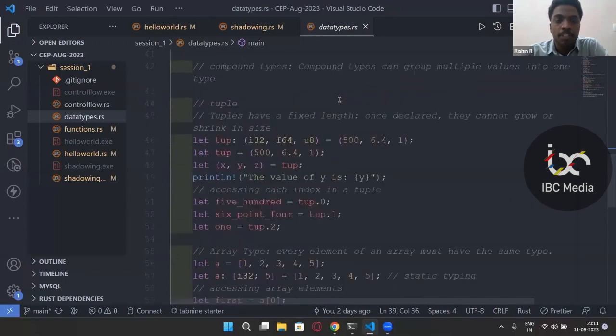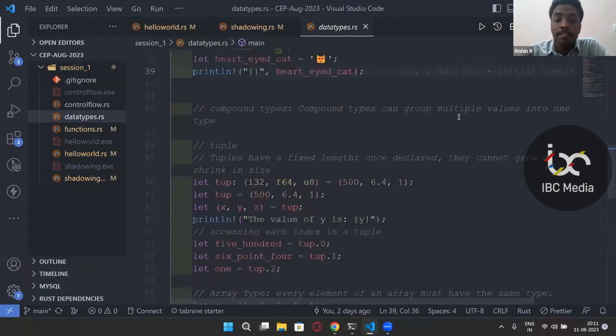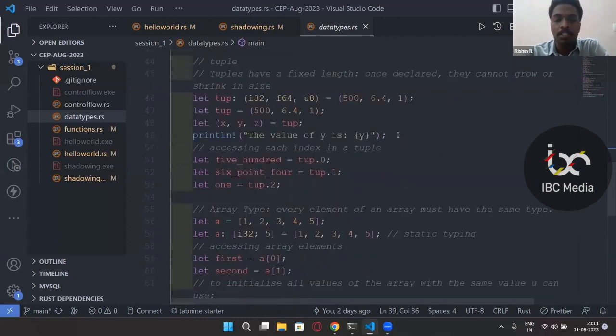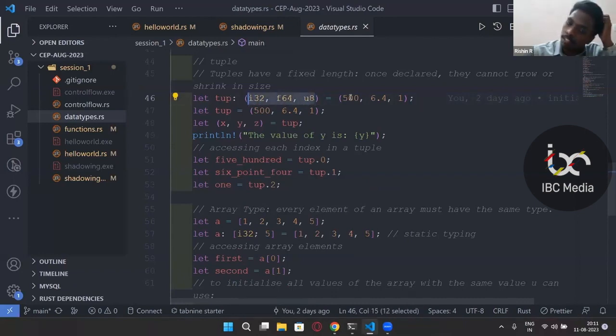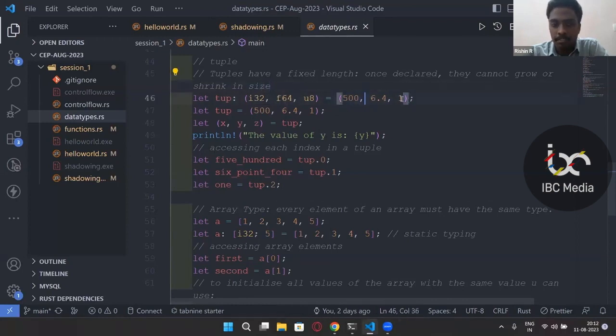Now we talked about the compound types, which can take multiple values of the same data type or different data types. Now, as I've specified before, a tuple allows you to have a list of different variables. Once set, you cannot change its value. So you can access its value, but you cannot change its value because they are immutable by definition.